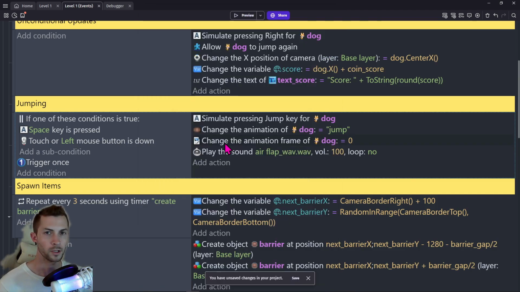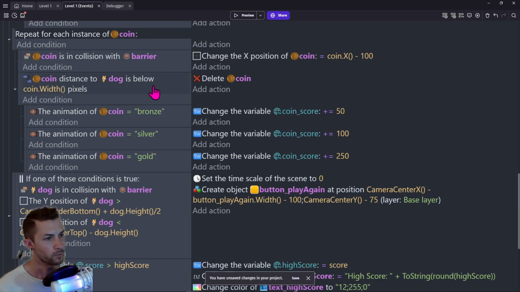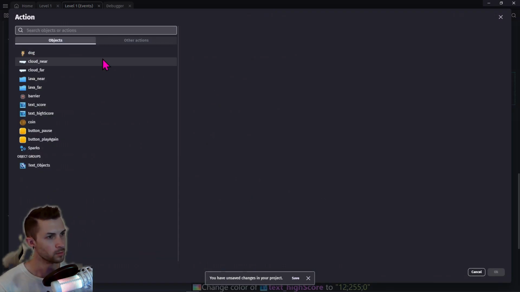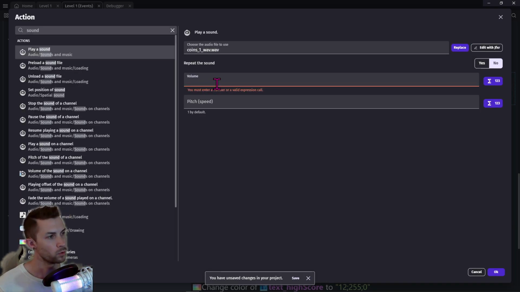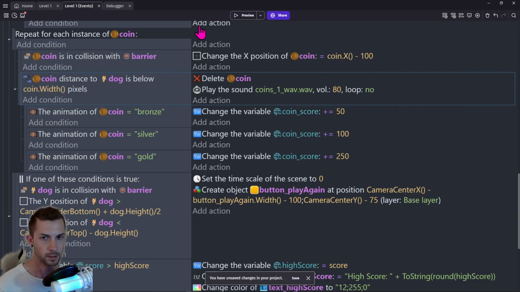Next, scroll down to the coin collection section. If the coin is within distance to the dog, where it says to delete the coin, add action. Play a sound from the device and select the coins file. Again, set the volume to 80. And the pitch to random float in range, 0.8 to 1.2. And again, test.